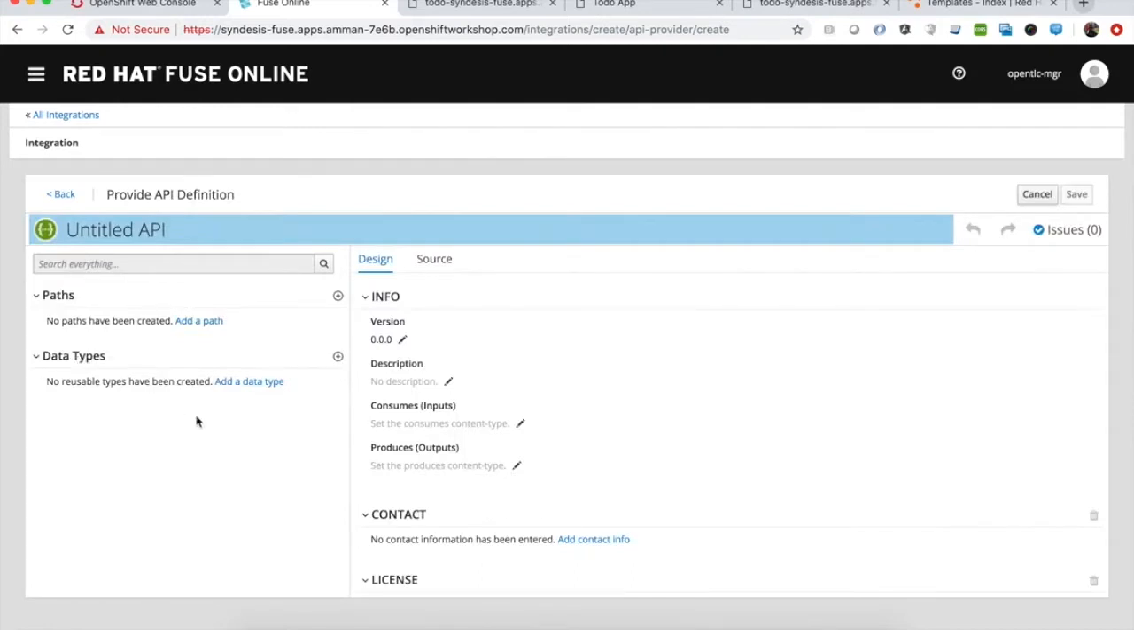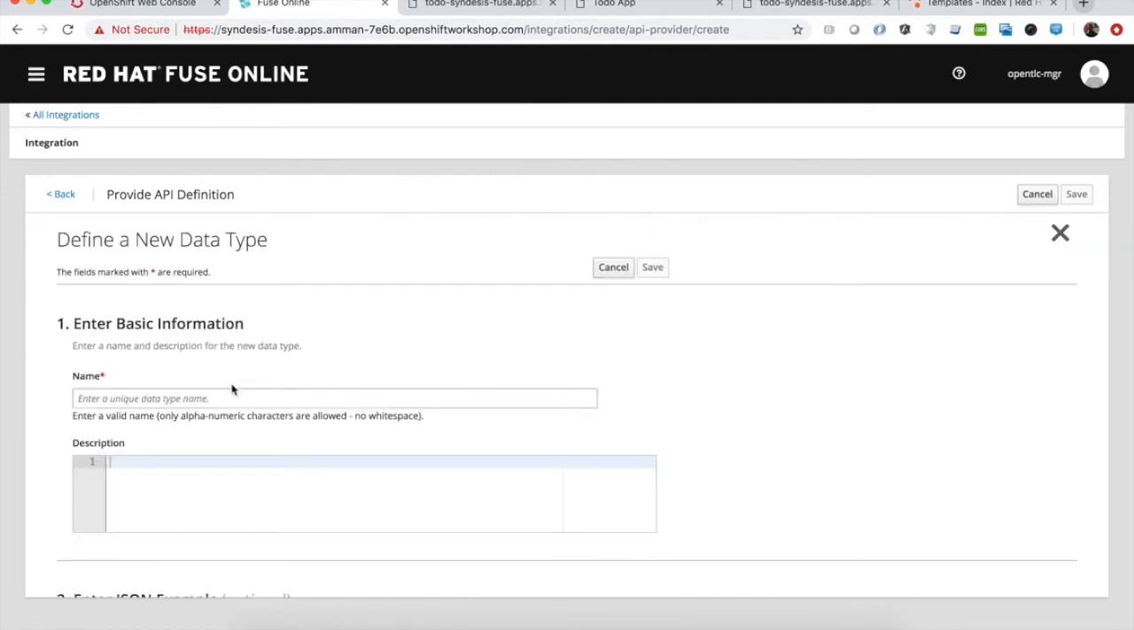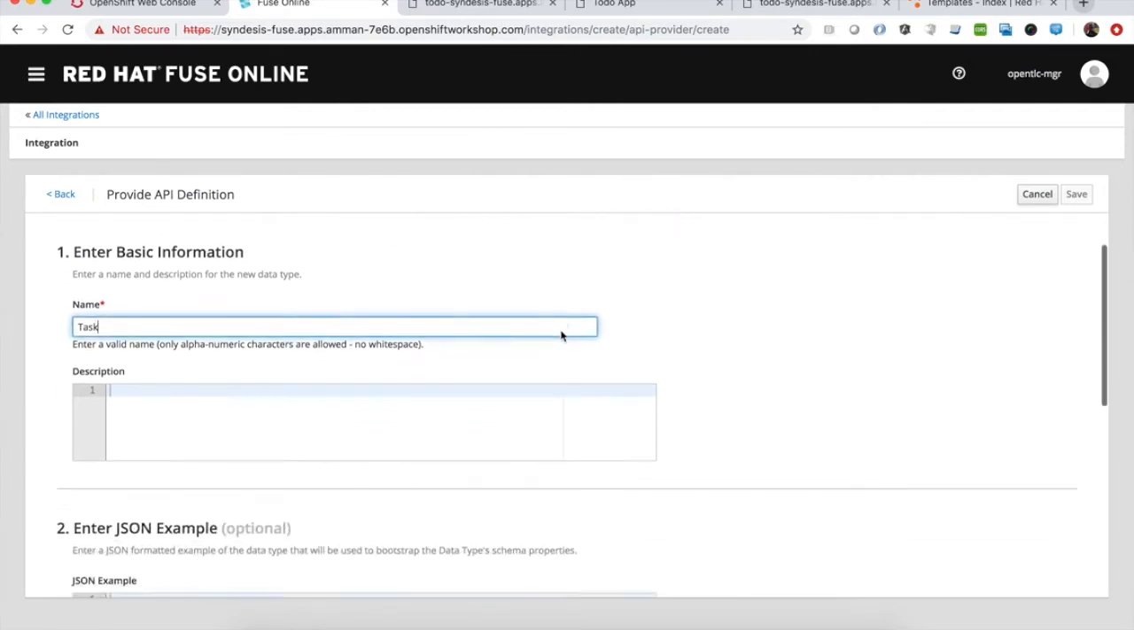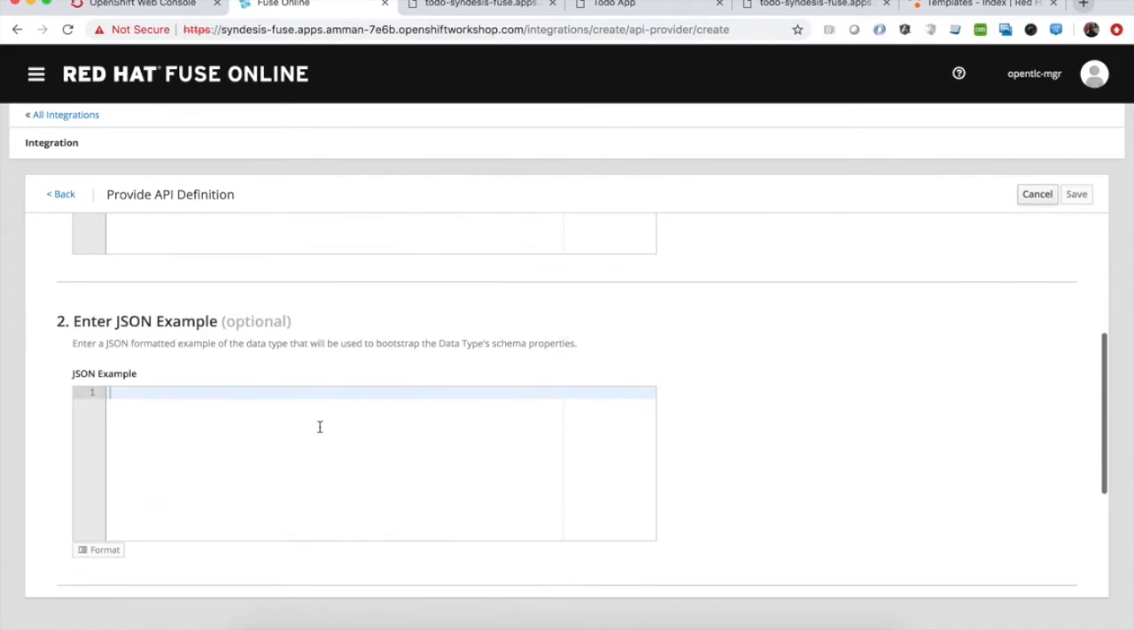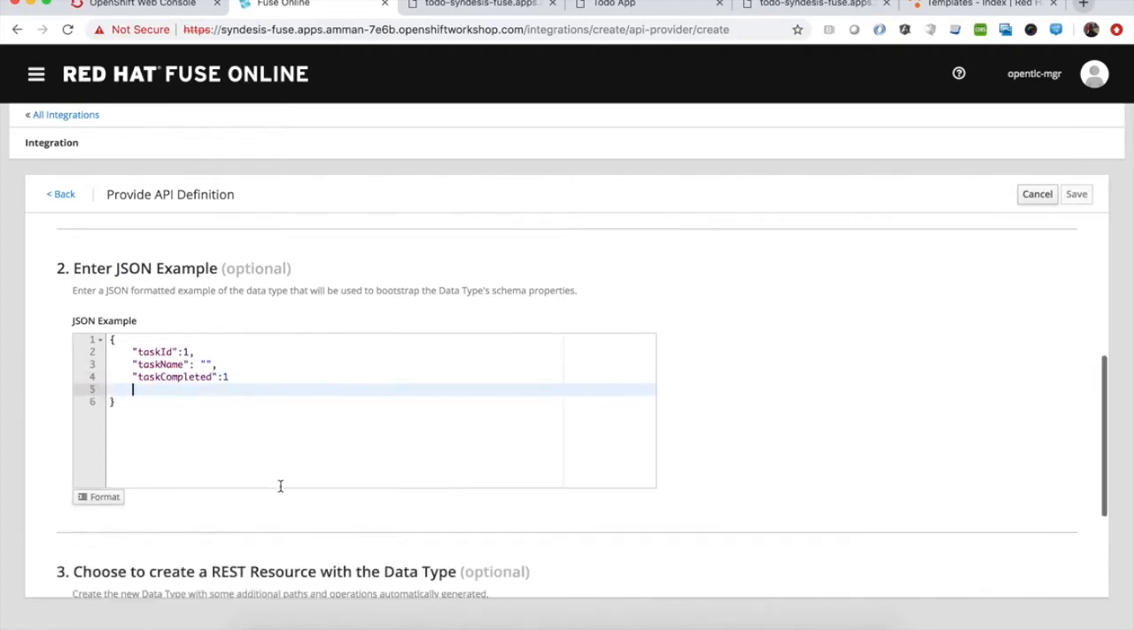Right now we are in the API designer, and this is just like editing API documentation. We can define the data types that the API is going to expose. This is as simple as providing some sample data. So if you remember our to-do table, we are going to map its columns here. We will have a task ID, that's numeric, task name, which is string, and task completed, which is again numeric.